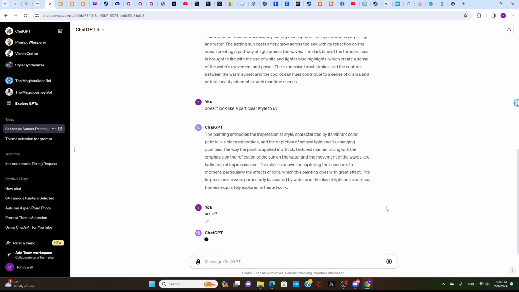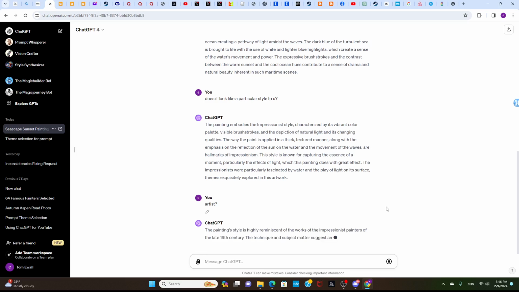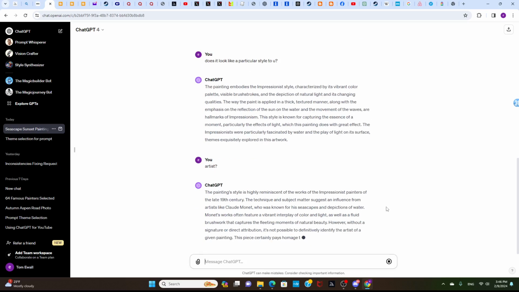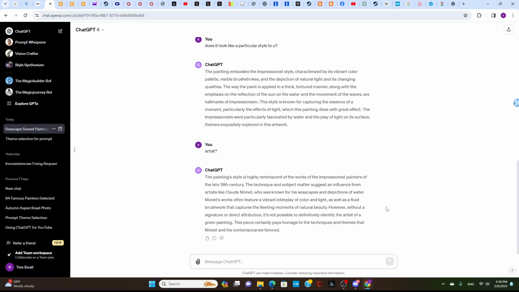So kind of interesting. We've got two AIs going on here. One is MidJourney, of course, that did the image, and then the other is ChatGPT analyzing it. Yeah, it picked up Monet. I thought it would.